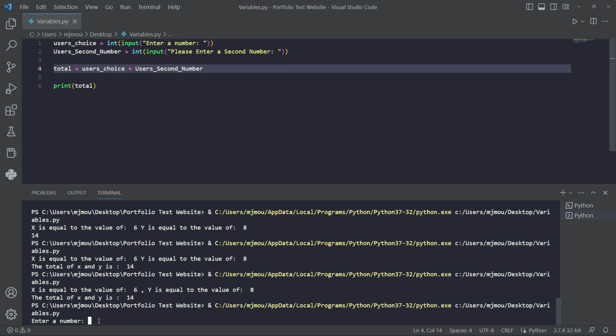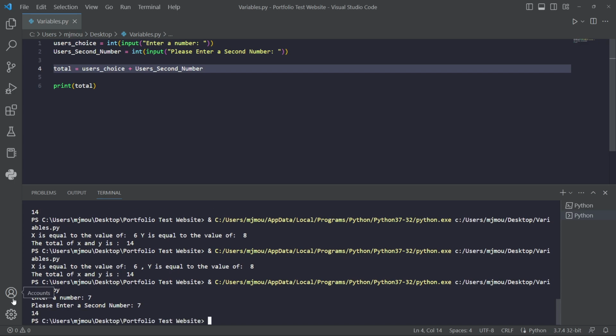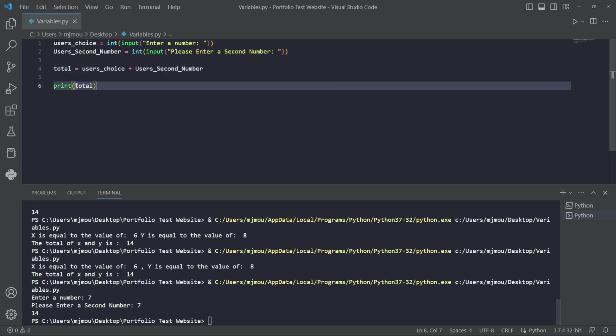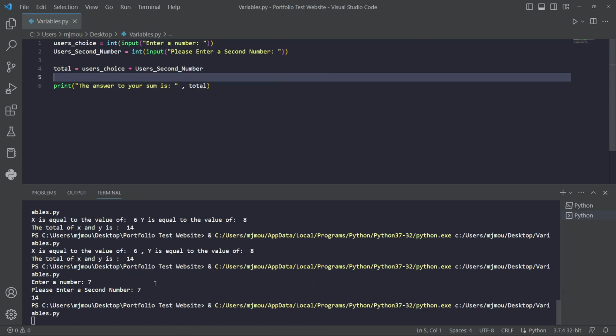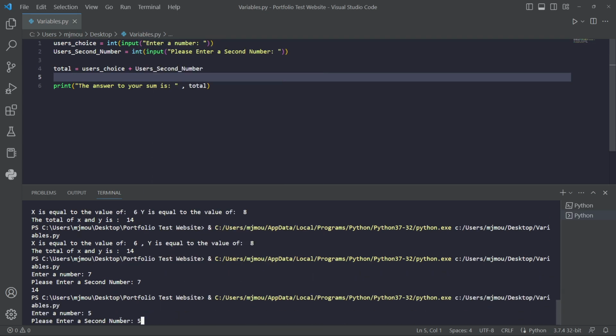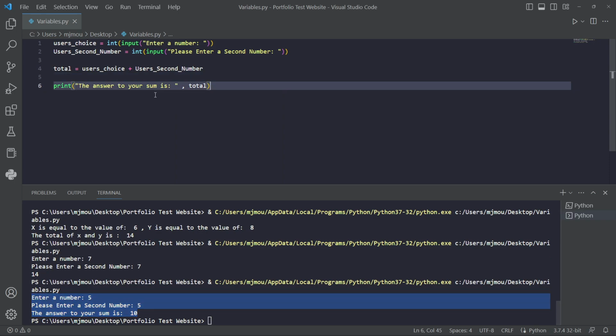Enter number, so I can now enter a number. I'm going to put 7. Enter second number. I'm going to put 7. The answer's 14. Now again, we can make this a little bit better. We could do something like the answer to your sum is, and then we can concatenate. Let's see what that looks like. 5 and 5. The answer to your sum is 10. Perfect.